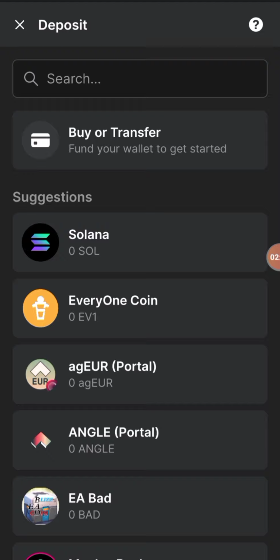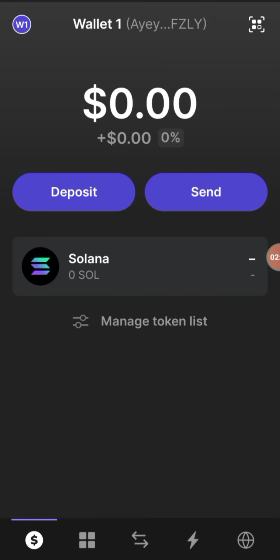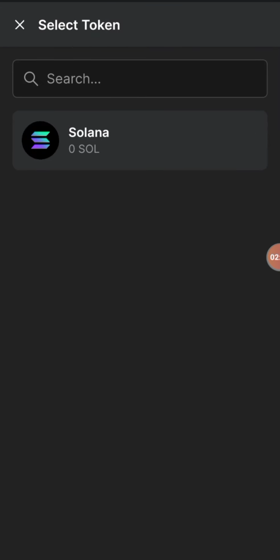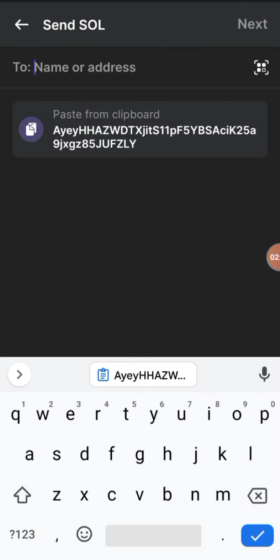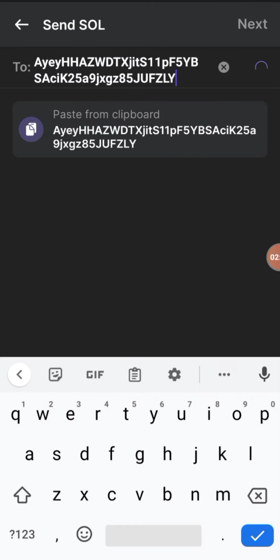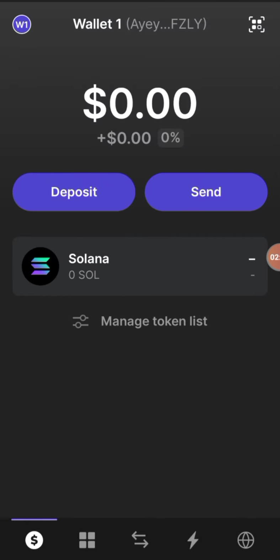If you want to send Solana out of your Solana wallet, click on send and click on Solana, and also paste the wallet address of the other blockchain or Solana token too, and here you go, you've copied it. And so that is it. All your tokens will be listed on this page.